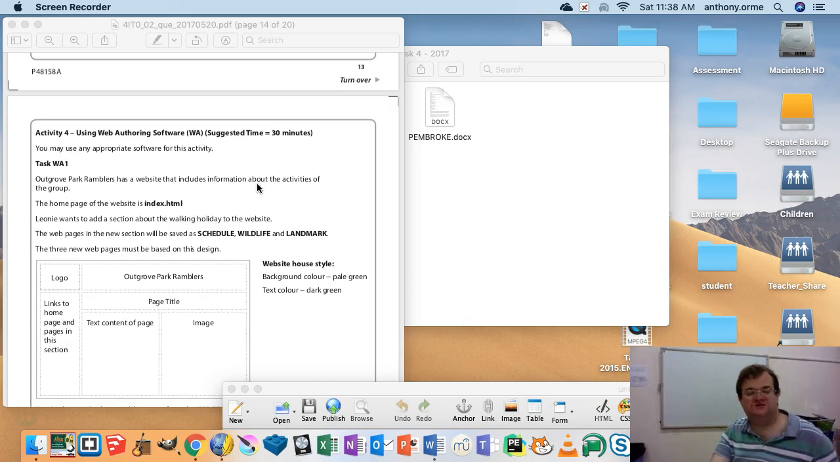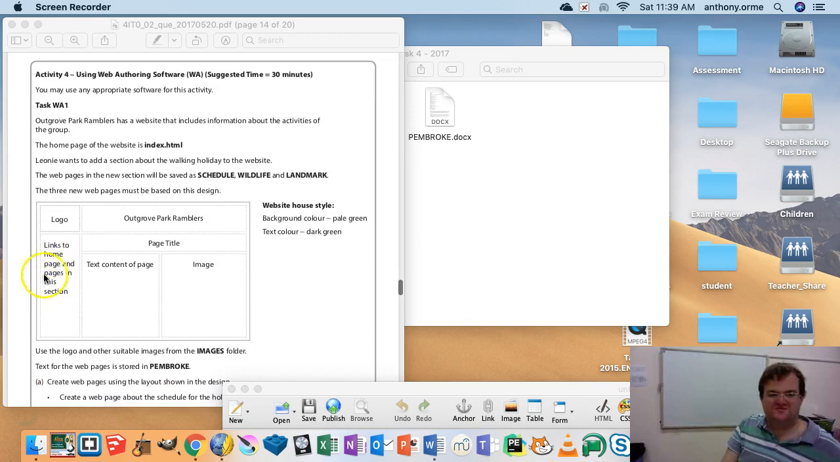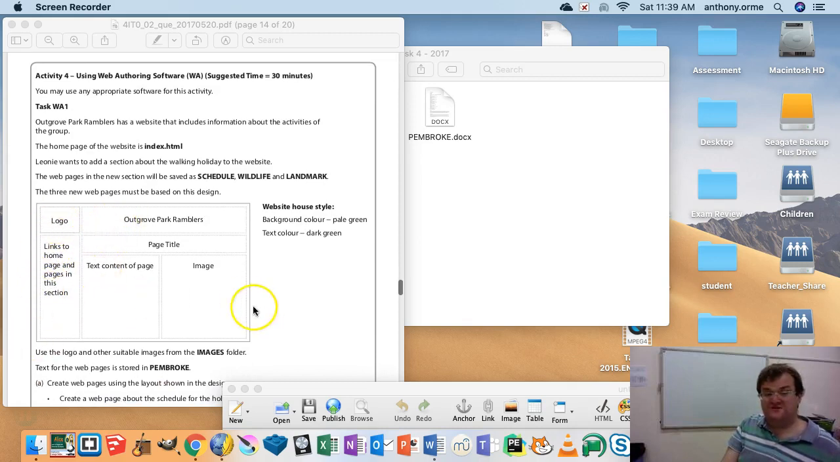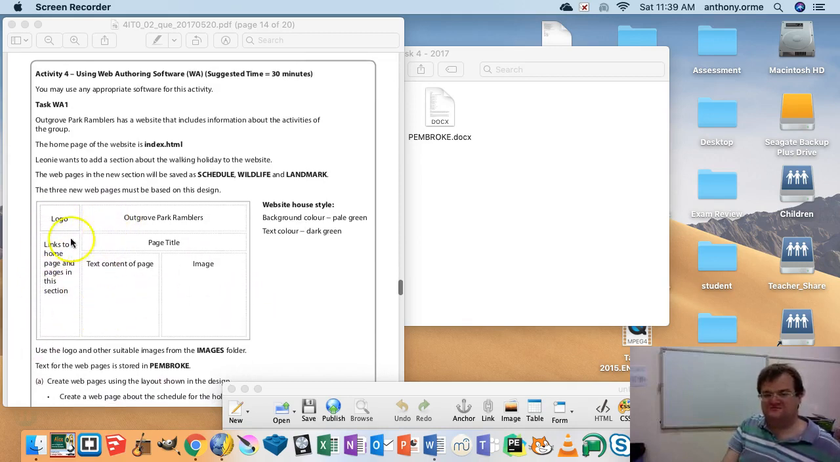Leonie wants to add a section about the walk and holidays to the website. The web pages in the new section will be saved as schedule, wildlife, and landmarks. So you will have to create 3 web pages. The 3 new web pages must be based on this design. So of course we have 3 columns and 3 rows. Of course you will have to merge.